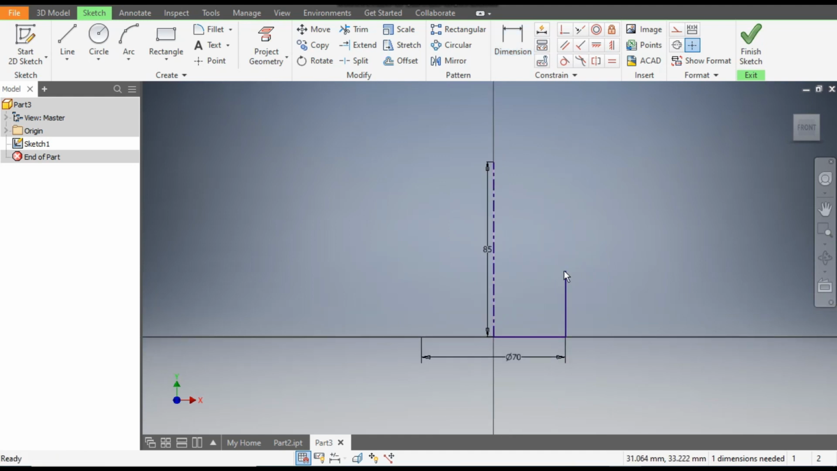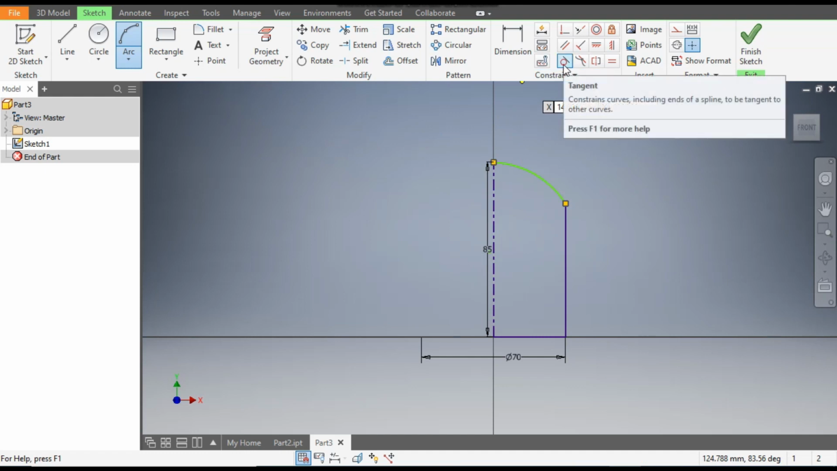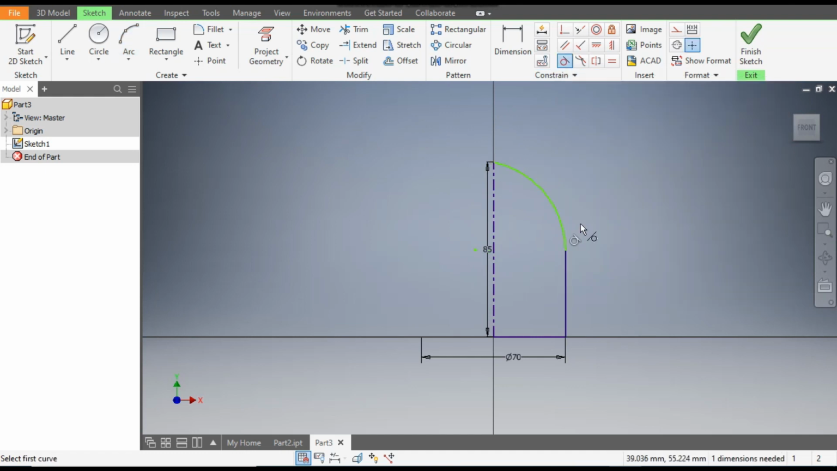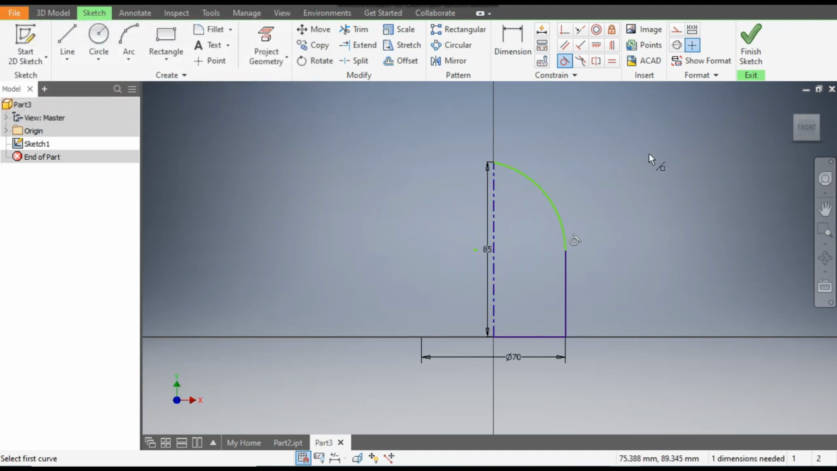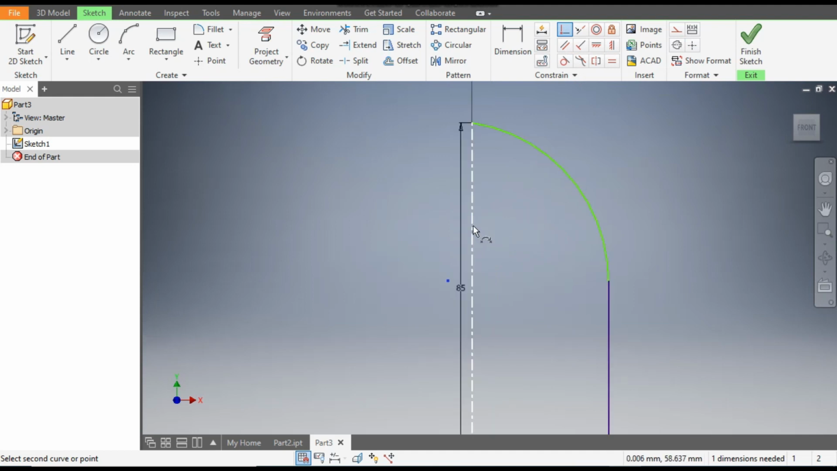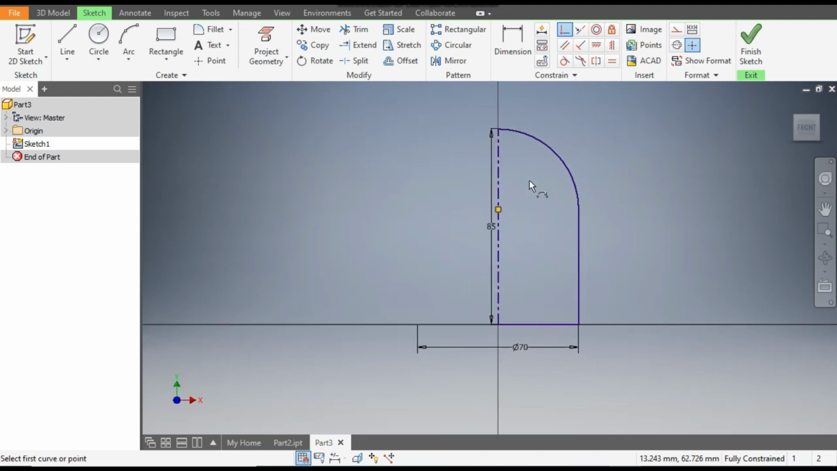Now escape. Drag this and go to arc command. Select this top and select this point and make one arc. Go to tangent constraint. This is tangent constraint. Select this arc and select this line. Select this line and select this arc, okay. Now escape. Now you can see it is moving. So go to coincident. Select this point. This is the center point of the arc and select this center line. Now it is constrained. Escape.